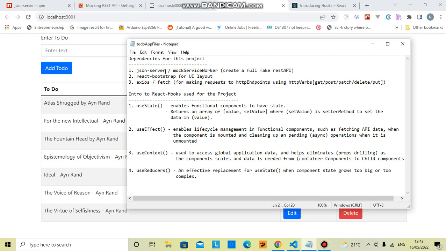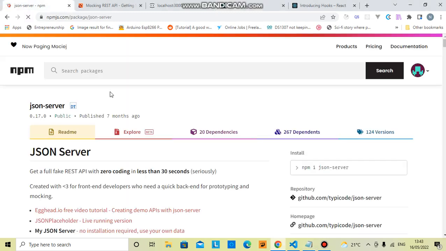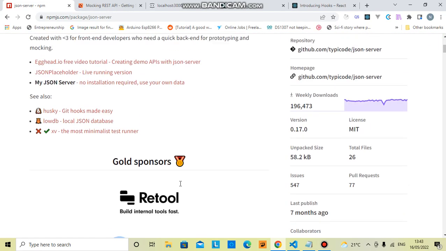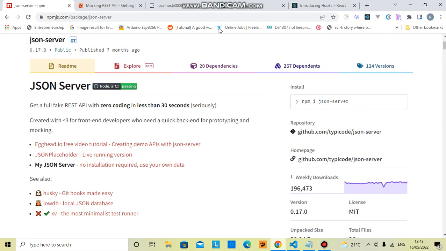So we are using a mockup server API endpoint. Instead of using Node.js or Spring Boot or Python, any of the programming languages which can aid in backend development to consume APIs, we are using a mockup server, which is JSON server, as you can see on npm. It says get a full fake REST API and a whole lot of stuff. So you can also check it out in your spare time.